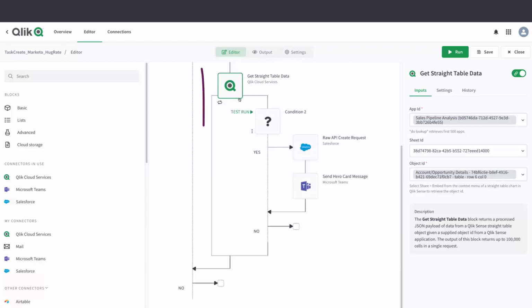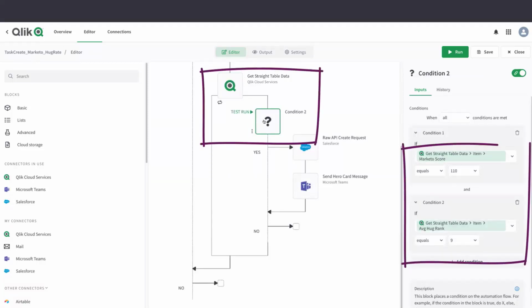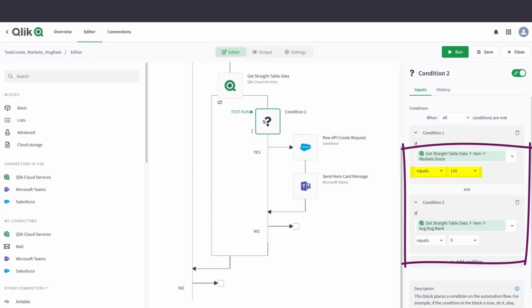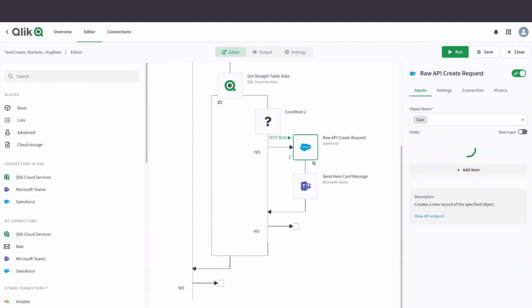Once you have your straight table data, you add another condition, and this is where you can add your thresholds. So in here, I'm saying, well, if the Marketo score is equal to 110 and the hug rank is equal to 9, and this is just for the sake of demo, I want to create a task.